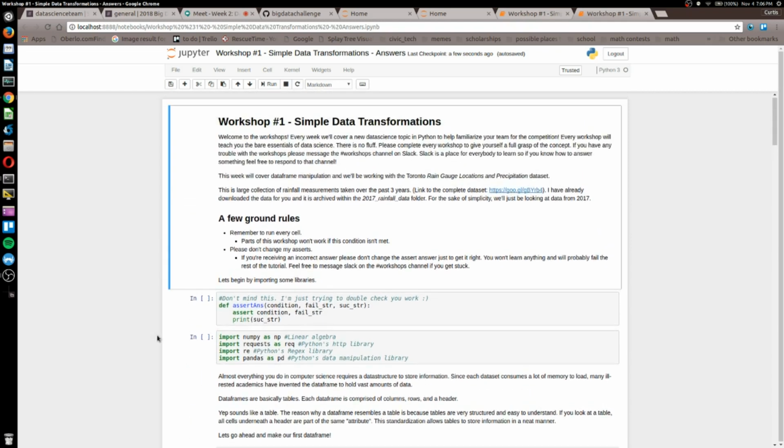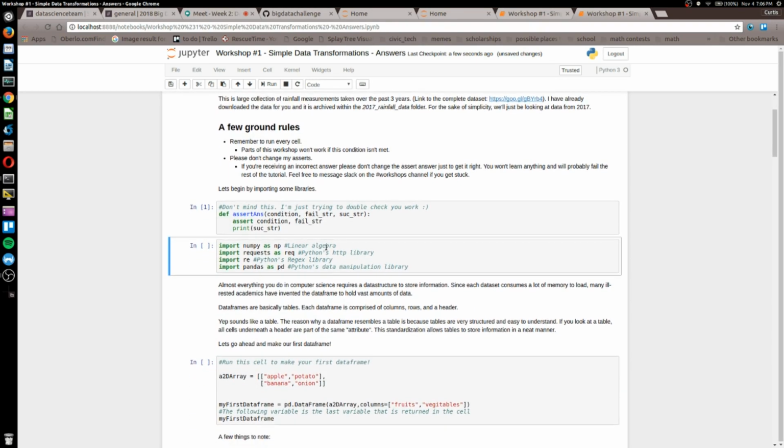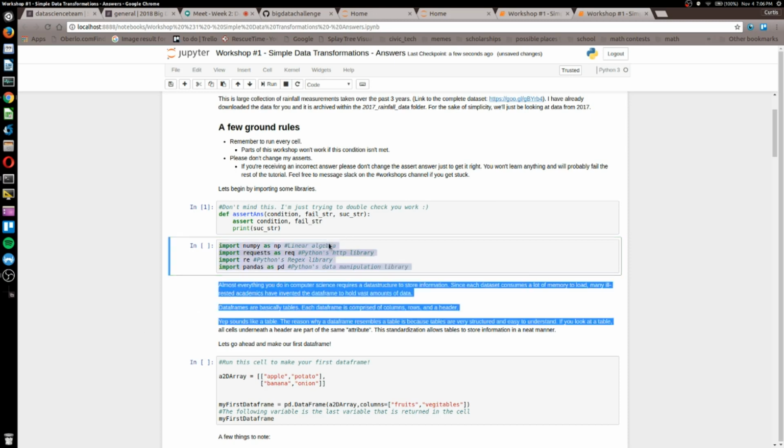So, okay, let's first run every cell. I assume you've read the first part of it. Here we're just importing some of the libraries that we're going to need throughout the workshop. It's pretty simple. I don't think I make use of requests actually. I should probably remove that.